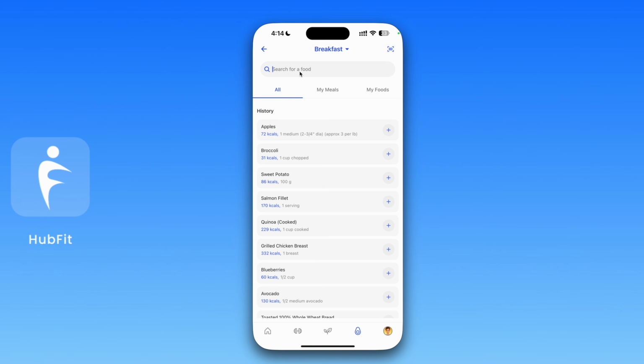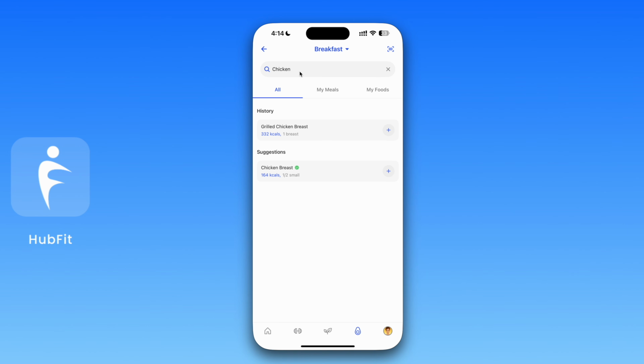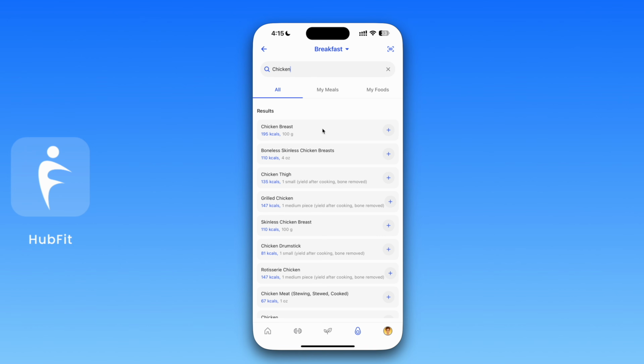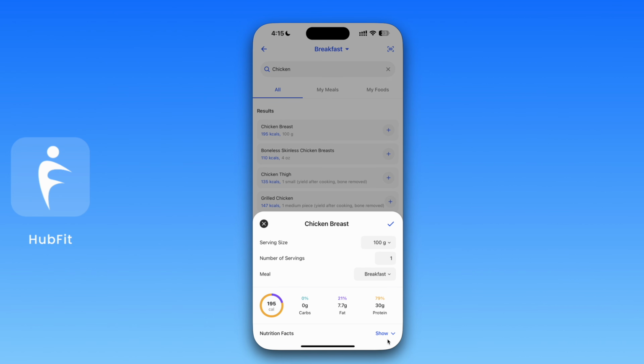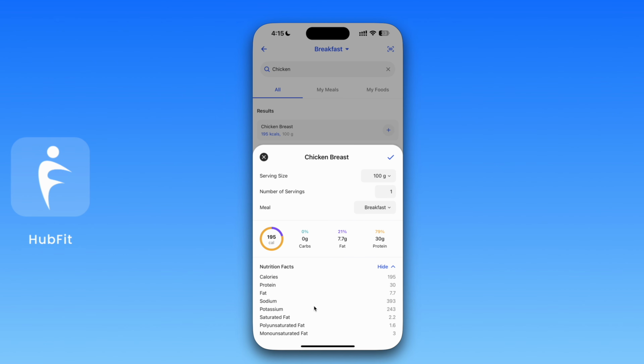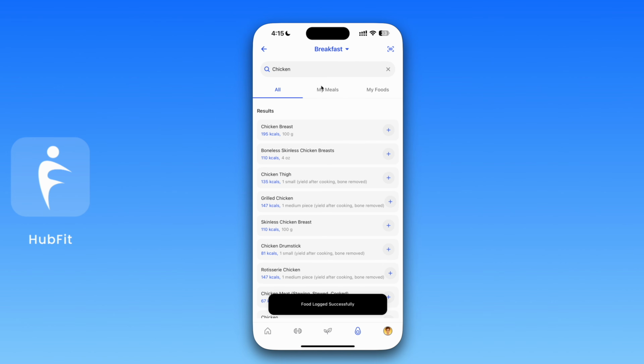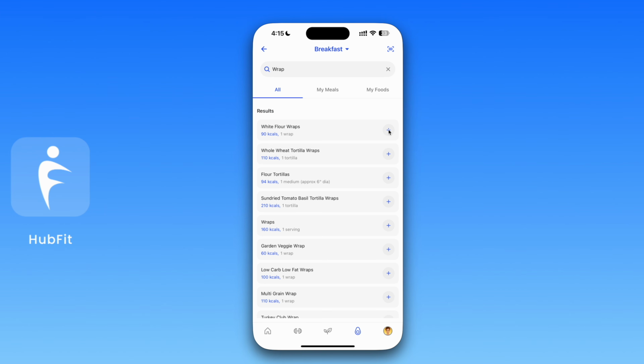So let's go ahead and search something. Let's do chicken. Let's go ahead and add this first one here. So I can either click this to quickly add it, or I can click on the full food to view more information. I can view the macros, and if I want to modify the servings, I can modify this. So let's go ahead and just click add. So that's been logged into our meal. Now let's look for a wrap and we'll add this one here. I'll just quick add. So that's logged into our meal.